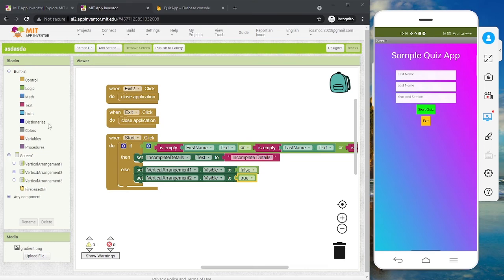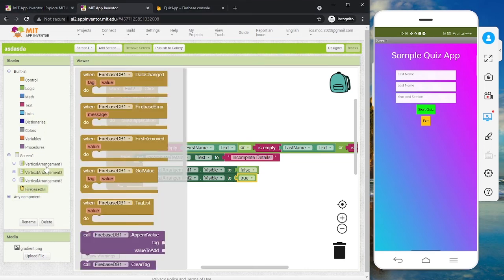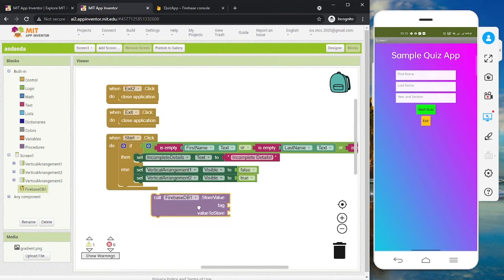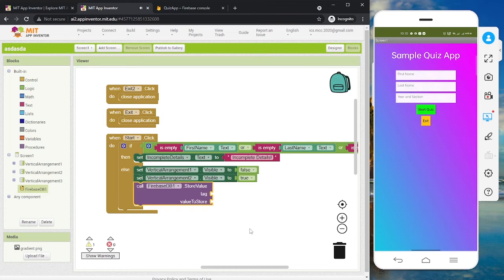Okay, so paano natin gagawin? Click natin yung ating Firebase component, no? So, these are different components or blocks that we can use under the Firebase component. So, ang gagawin natin is syempre to store a value. Store muna tayo ng value, mag-save muna tayo ng value. So, ito ngayon ilalagay natin dito. Kapag walang empty, mag-false na yan, pupunta na siya sa else, isa-set niya yung visibility, tapos mag-start na siya mag-write ng data.